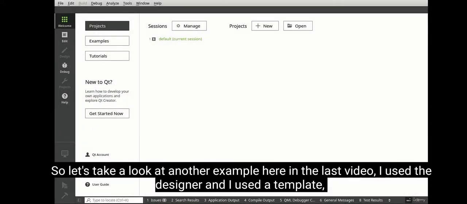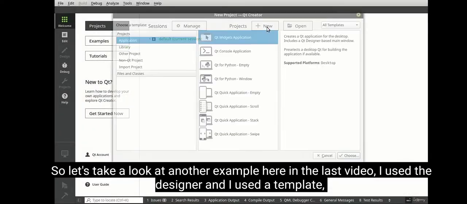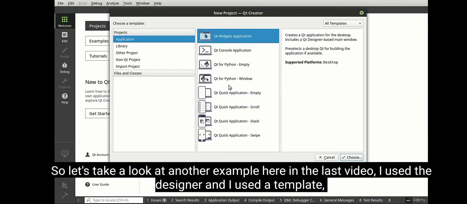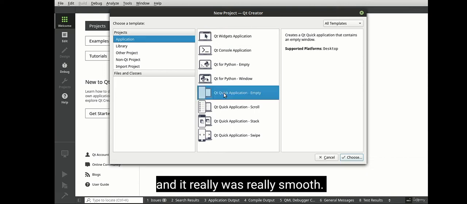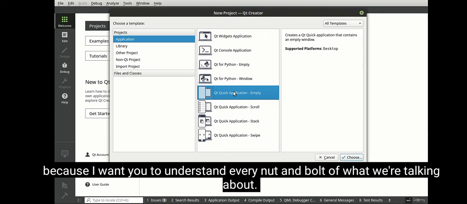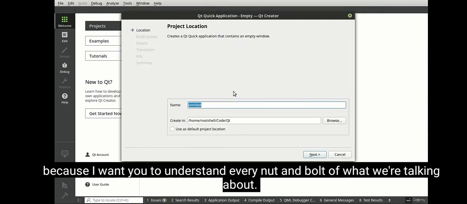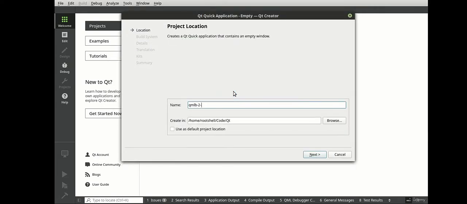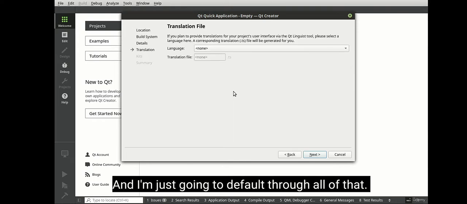All right, so let's take a look at another example here. In the last video, I used the designer and I used a template, and it really was really smooth. I mean, it worked just great. But what you're going to see me do time and time again is make an empty application and start from scratch, because I want you to understand every nut and bolt of what we're talking about. And I'm just going to default through all of that.